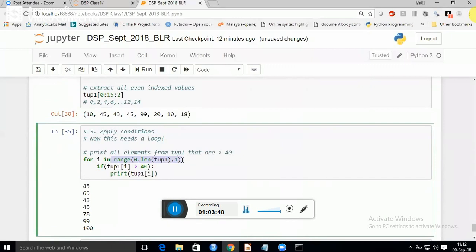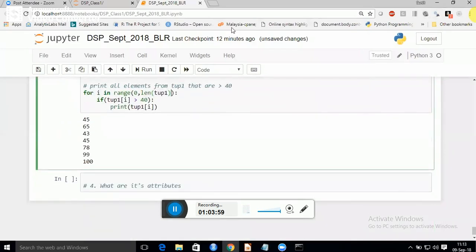It's like 0 to 15, and then increment by one. That's it. If you don't give it also, the default increment is by one anyway. Yes, exactly, Radhish. You're absolutely correct. Range of indexes from 0 to length of tuple.